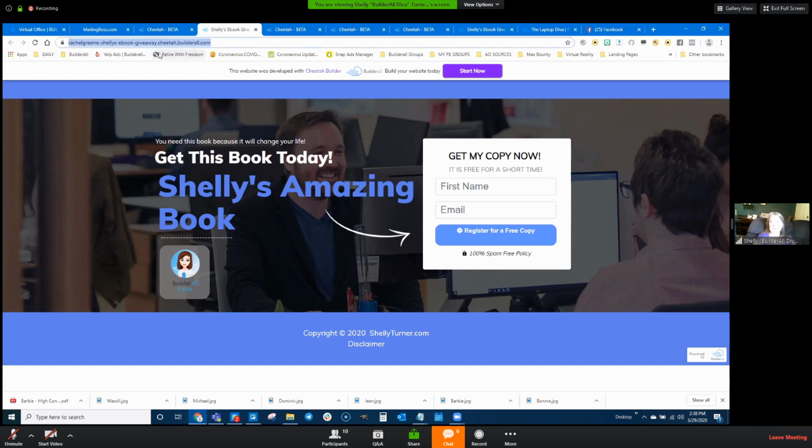And that's the URL I'm going to give to the people that I want to go fill out this form. Okay, I want you to notice a couple things. With you being on the free account, you're going to have a little bar right here that says this website was developed by Cheetah. Build your website today, and they can click this and actually join Builderall.